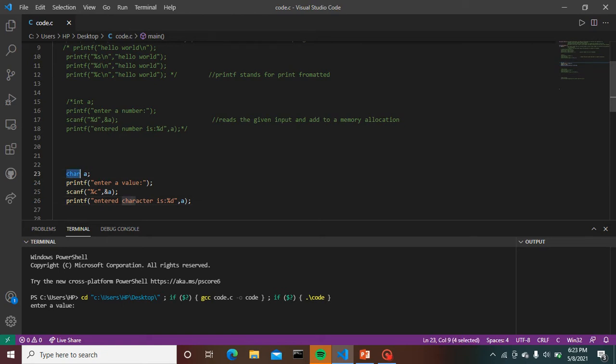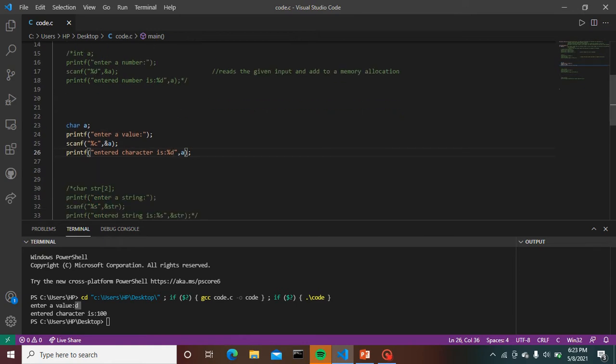Here, char A means we have declared a variable A with a character type. Here we have provided variable A with a character type. So when we enter a value here, let's print %d. Entered character is 100. Why is it so? Here we have printf %d for variable A, but the declaration is of character type. If we print with %d, it gives the output as an integer value. Here, since we entered d, the output is 100.